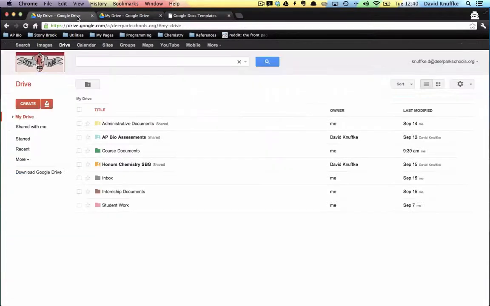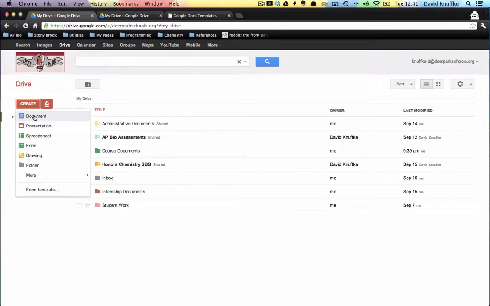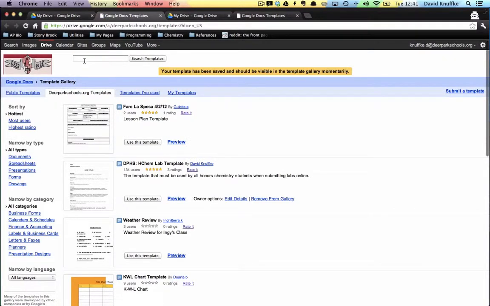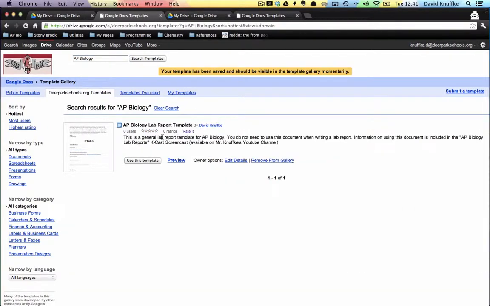So all labs are going to be written up in Google Docs and shared with me in Google Docs, which is just an easy way for me to keep track. They'll also be submitted to Turnitin.com as well. If you want to use the template document, here's the way to do it. If you don't, you're just going to create a new document and start cranking out a lab. But if you want to use the template, go to Create from Template, and now we're going to look for the AP Biology lab template. All right, so there it is. If you just search for AP Biology, it'll come up.